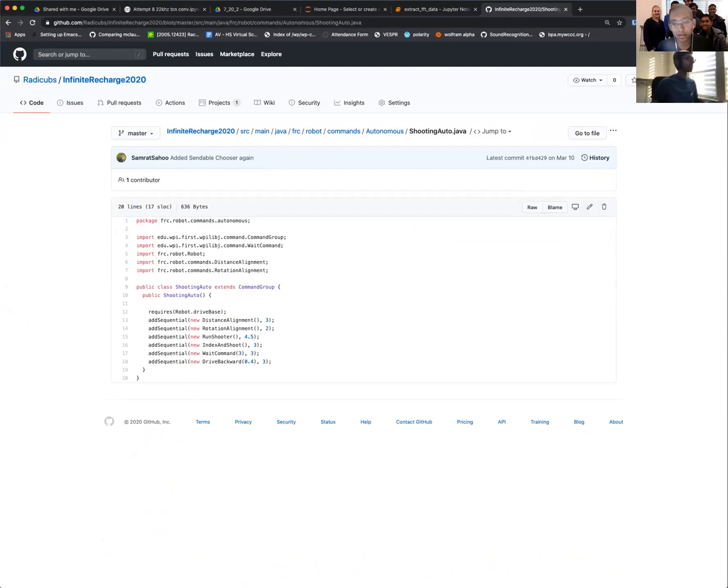So here, this was a command called shooting auto, and this was where on the driver station dashboard, you selected an autonomous where you would want the robot to actually shoot into the target. So we're saying that this command requires the robot drive base, and we're calling these other commands, and we're setting timeouts. So this is a timeout of 3 seconds. We want the distance alignment command to run for 3 seconds. We want the rotation alignment command to run for 2 seconds, and so on.